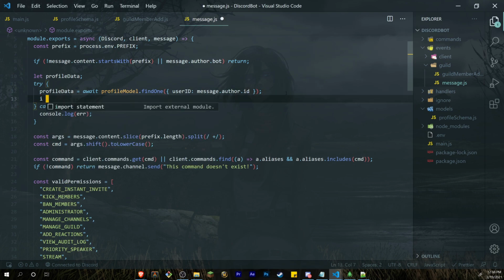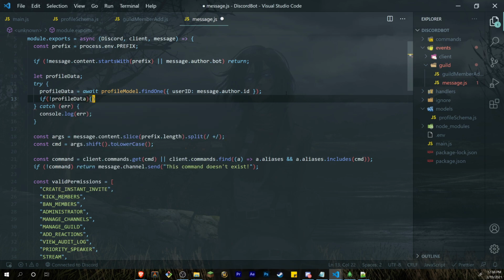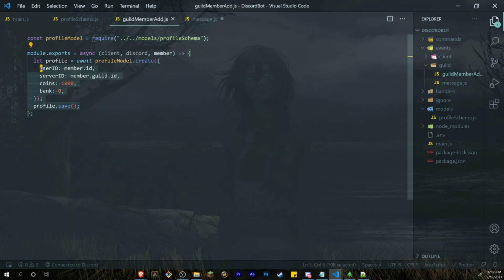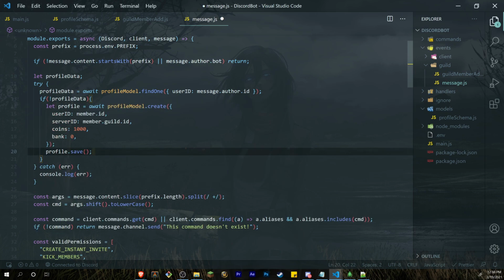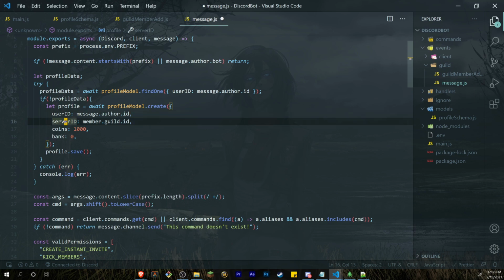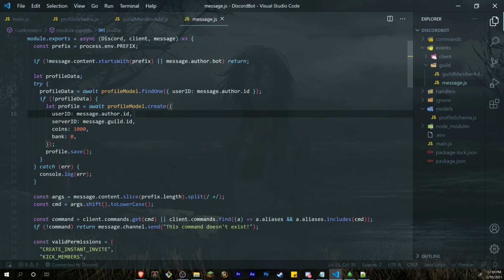However, if that does not exist, we are going to go ahead and create that profile for them. So if profile data does not exist, we're going to go ahead and do basically the same thing that we did here in our guild member add. So I'm just going to go ahead and copy this and paste it in here, but we have to change some things. So instead of member.id, we want to do message.author.id. And then for our server, we want to do message.guild.id. And that actually should work.